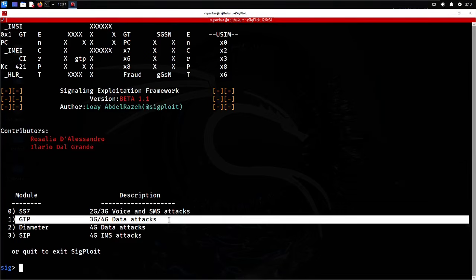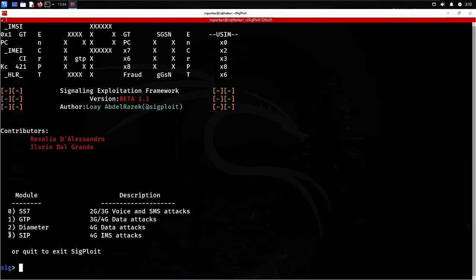Then we have the GTP option, which targets the 3G and 4G data network. It also allows denial of service attacks, system hijacking, and tunnel abuse, so there is a lot in GTP too, which we will come back to. First, I will show you how to install this tool on your Kali Linux, or if you are using Parrot, how to install it, because you might face a lot of trouble in the installation part.